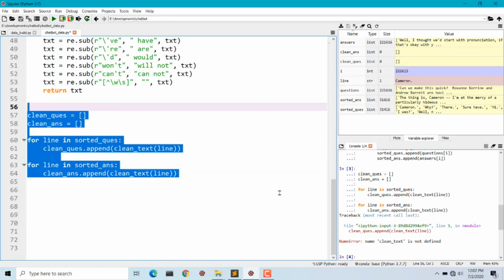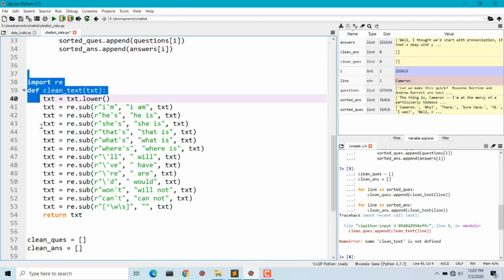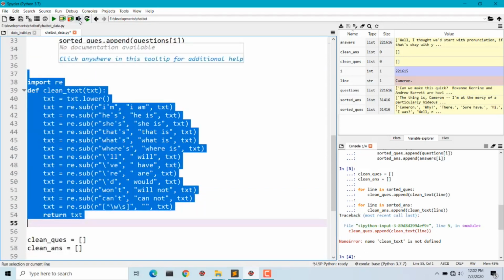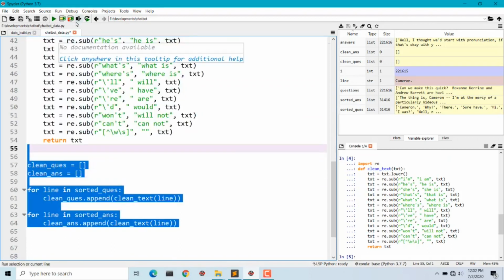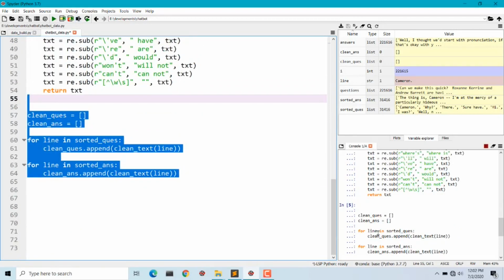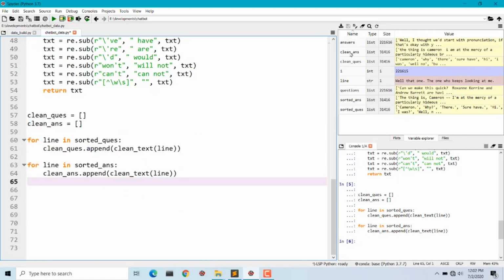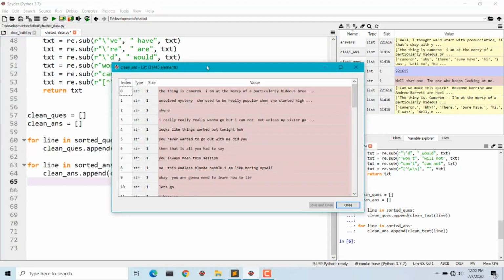We got an error which is clean text. Oh, we didn't define the function yet. Let us define the function. Now let us run these lines. Alright, so now we have our clean questions and clean answers.